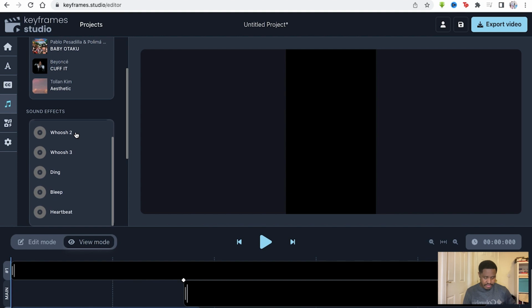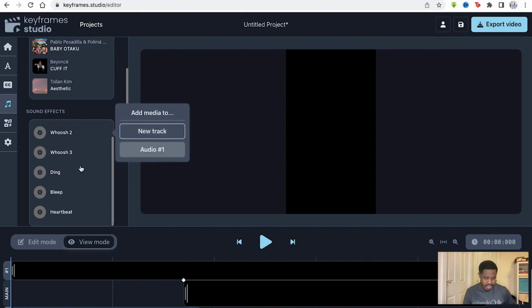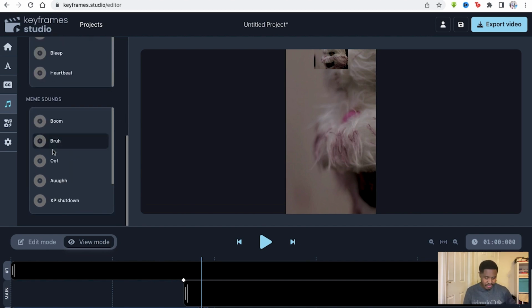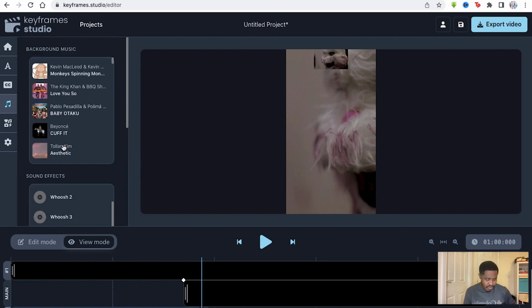And you have sound effects as well. You got a whoosh here, you can add in audio 1. Again, it wouldn't really make sense, but just showing you can add it if you want to. And you got a heartbeat, a boom, the oof, XB shutdown, bruh. All the meme sounds are quite popular online. You can have for you right there.